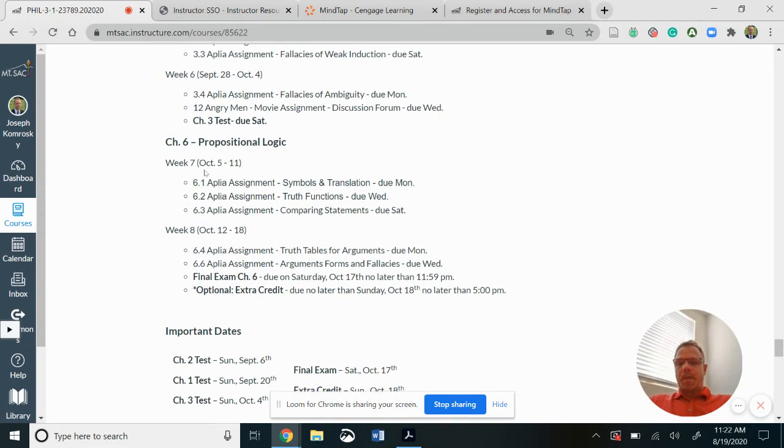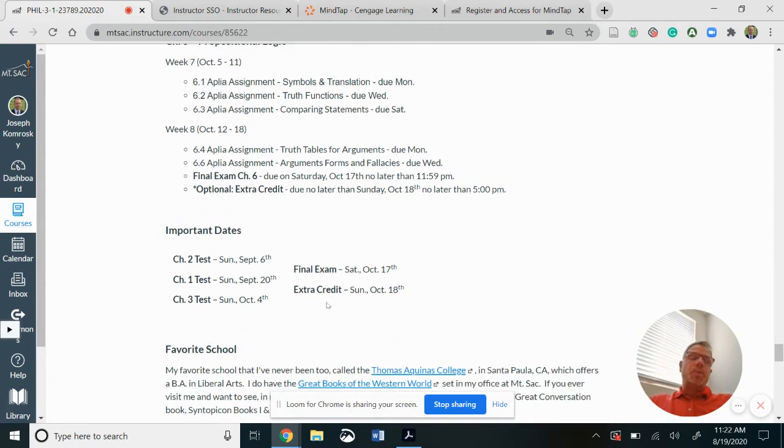Chapter 6, weeks 7 and 8, and then your final exam. And then extra credit, I make due like a day after your final exam, if you choose to do extra credit. These are some important dates for you.